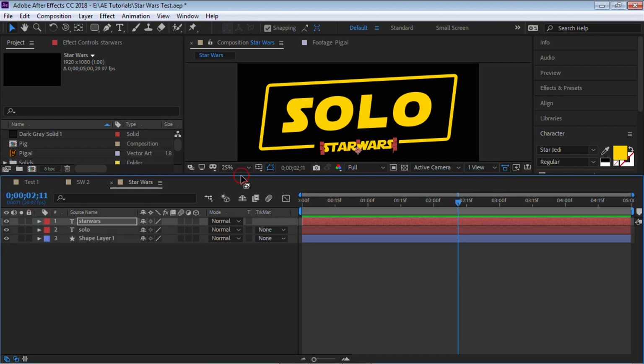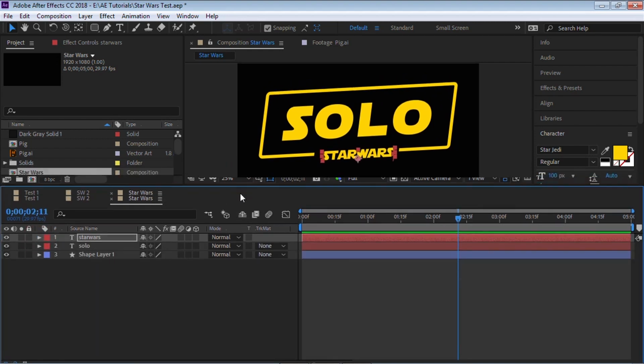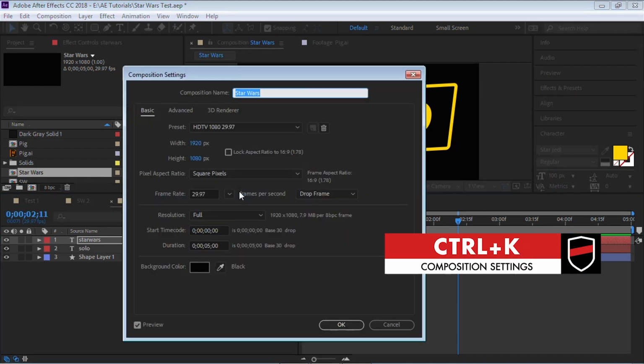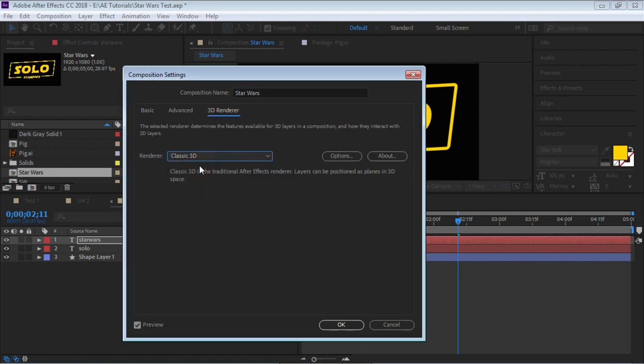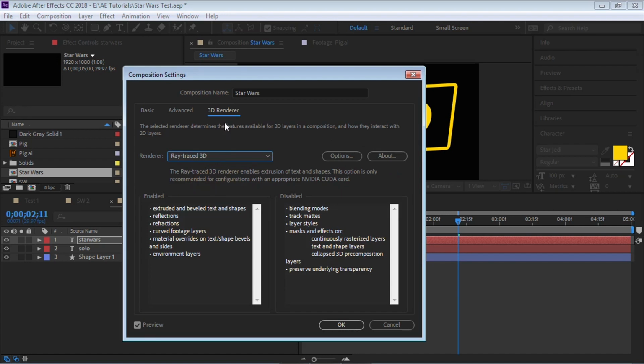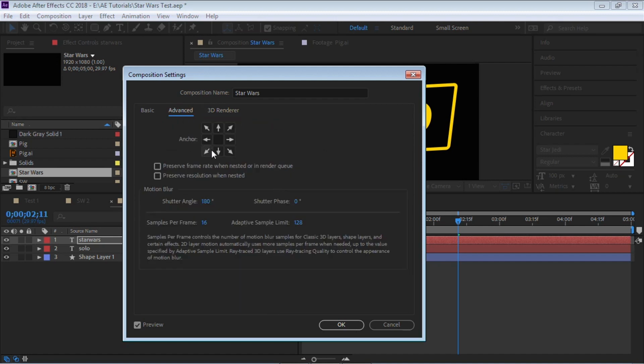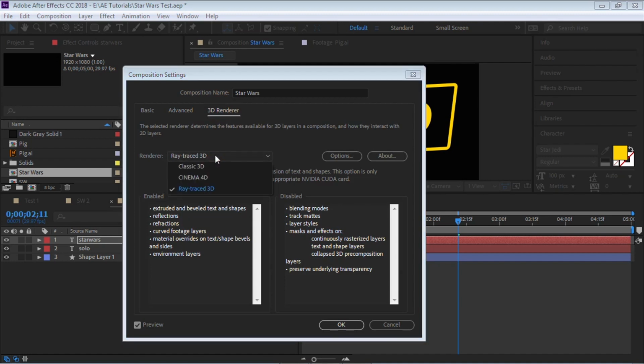Now let's make this 3D. So what we'll do is hit Control-K to open up the composition settings, and let's go to the tab that says 3D render, and let's switch it from classic 3D to ray trace 3D. Now, the newer versions of After Effects have this 3D render tab. If you're in an older version of After Effects, it might be in advanced. So if you don't see this tab, check out the advanced tab, and there should be either a button or a drop down for the 3D render, and it should allow you to switch from classic to ray traced.